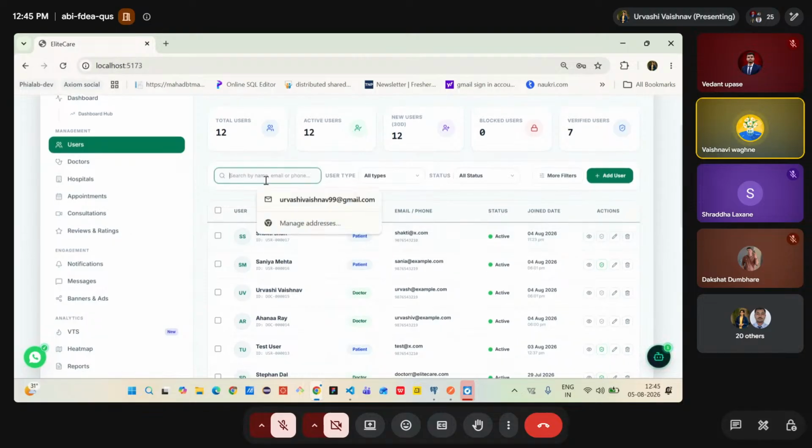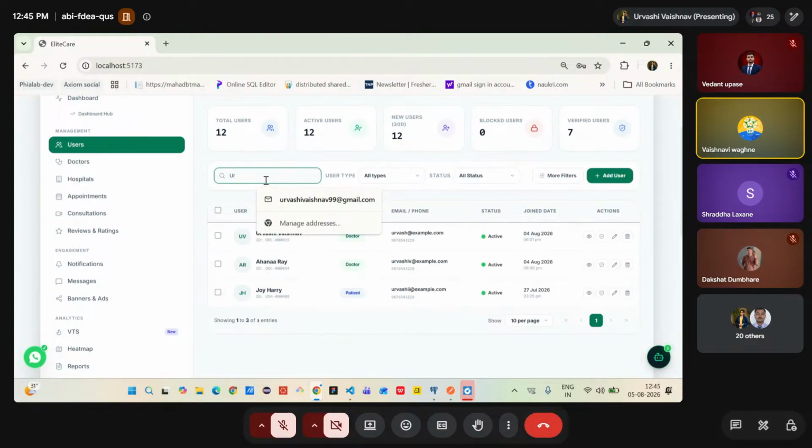Now, moving to the next section. Here we have the search bar, where the administrator can search for any user using the name, email address, or phone number. Next to the search bar, we have the filter option. Using this filter, the administrator can filter users based on the user type, such as patient, doctor, admin, and also account status, such as active or inactive.